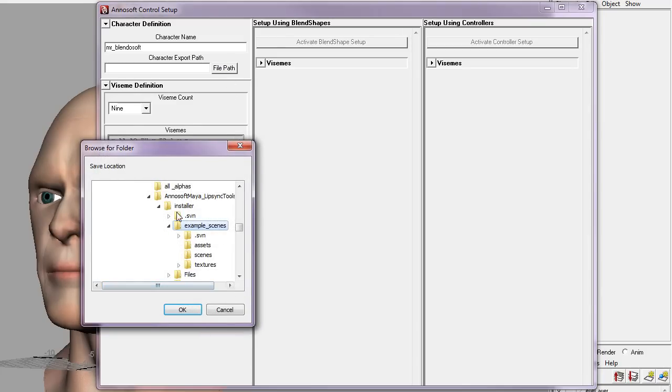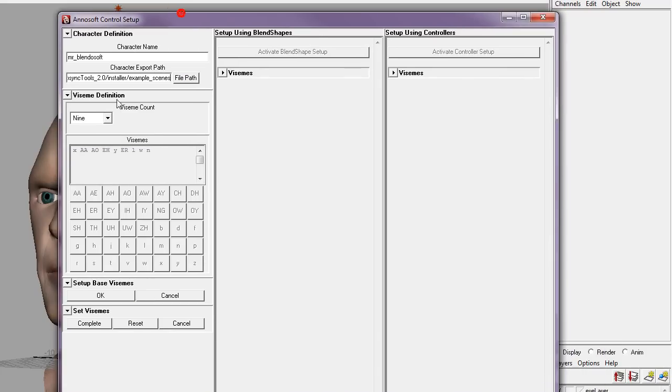I'm just going to put it right here on my desktop. You can put this anywhere you want. Essentially, the file path is what's going to be the export path of the data that goes out of Maya and into the lip sync tool.